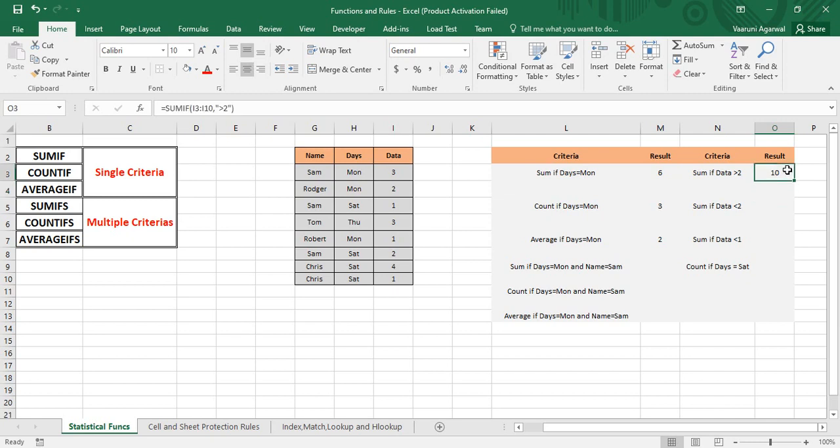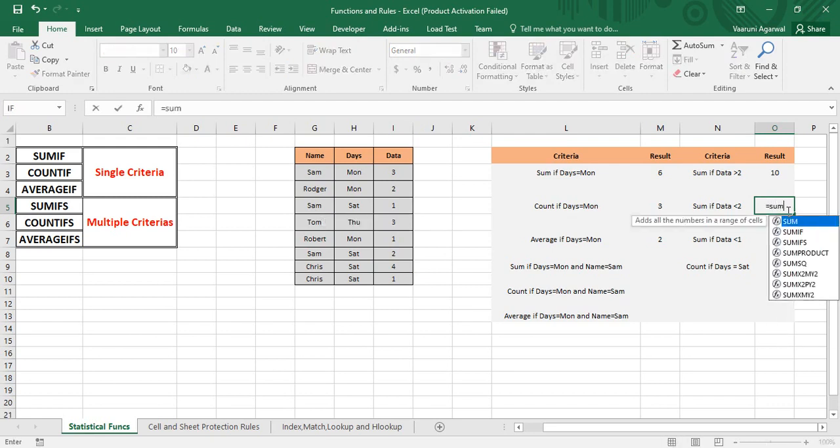As soon as you do that, you will get the answer as 10, which means that the data which is greater than 2 is 3 and 4, which is absolutely correct. 10 is the answer we have got. Now similarly, we have some other criteria, that SUMIF data is less than 2. So similarly, we are just going to write a function for this.